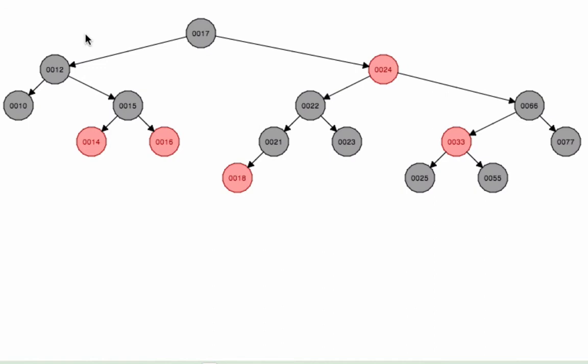So I'm going to go through a few animated searches, just so you can get the hang of it. Let's search for 21. It starts at 17, goes to 24, 22, and then 21. You can see it's very, very straightforward. You're just looking at each node, comparing it with the value you're searching for. If it's greater than it, you move to the right. If it's less than it, you move to the left.